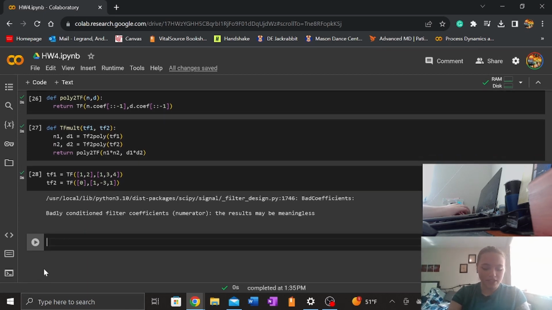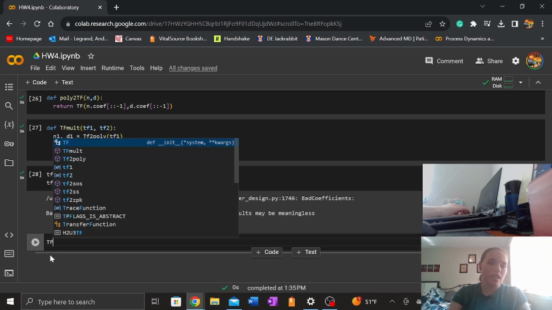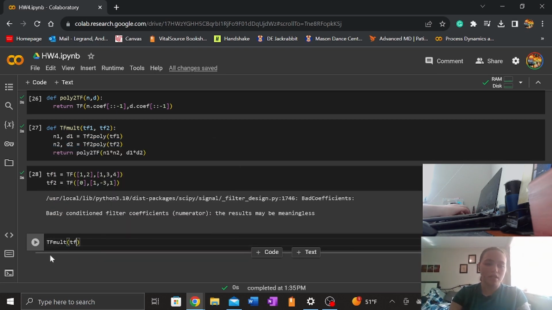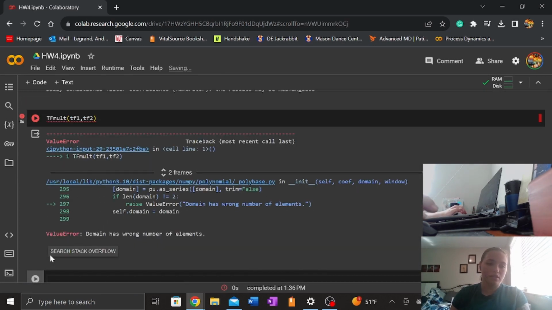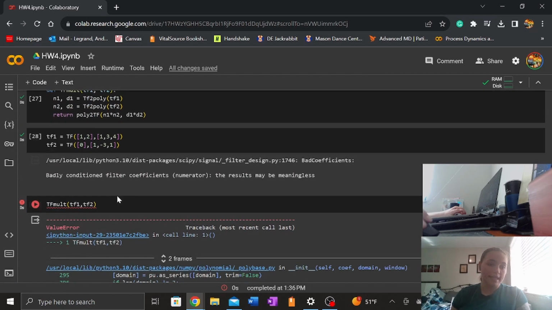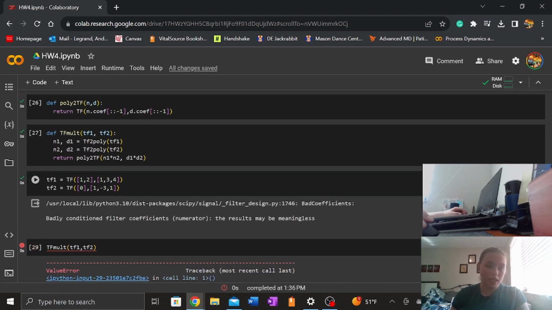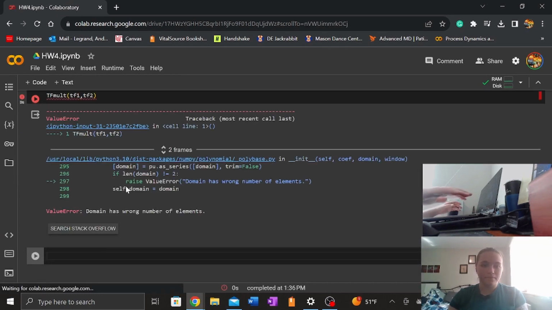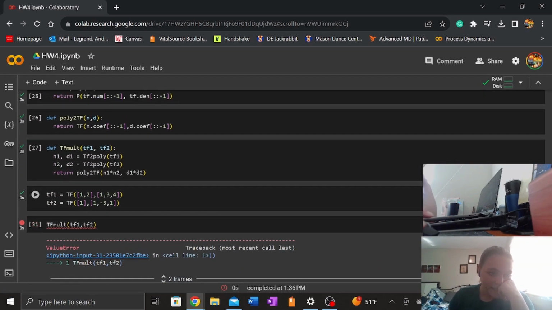Okay, but let's just check. So TF mult of TF1, TF2. Shift enter. What is it going to give us? No. You don't like it? What don't you like? Oh, wait. That's a 1. No, still doesn't like it.